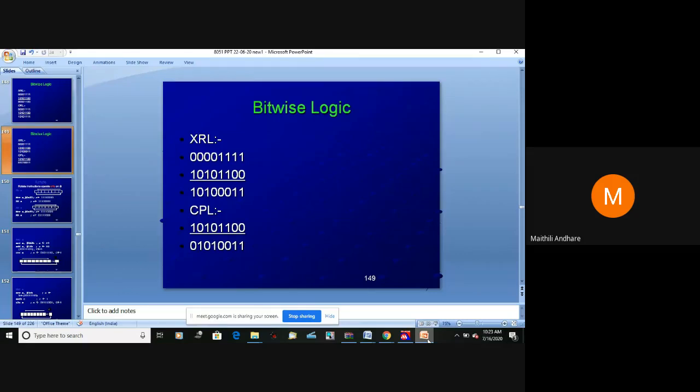Okay, so according to that you can make your truth table for the XOR gate and apply the logic. So see, I have taken the same example and the answer is in front of you. These are the three basic logical operators: ANL for ANDing, ORL for ORing, and XRL for XORing.